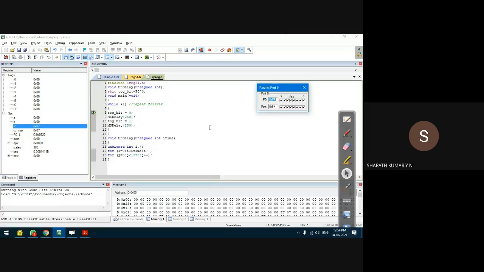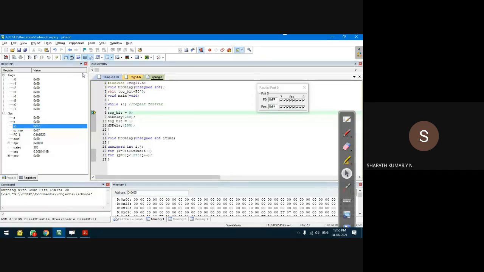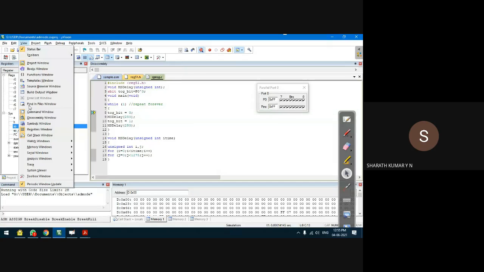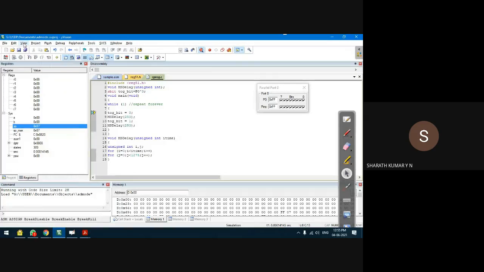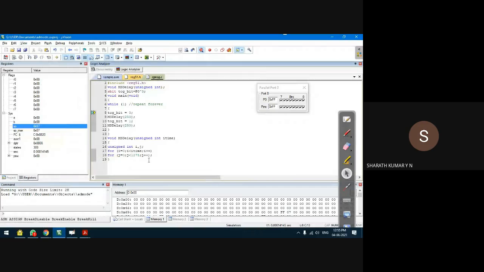Guys, there is one more method of observing the port bits, that is called the logic analyzer window. I'm trying to look for it. Debug start session is done. Guys, this is the icon. Can you see this, guys? Analysis window. It's not visible here. Ah, yeah, look at this. I'm sorry, View. Go to View, go to Analysis Windows. There are 3 ways of analyzing: logic analyzer, performance analyzer, code coverage. Go to the logic analyzer window.